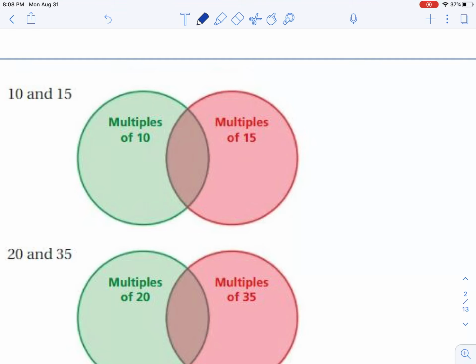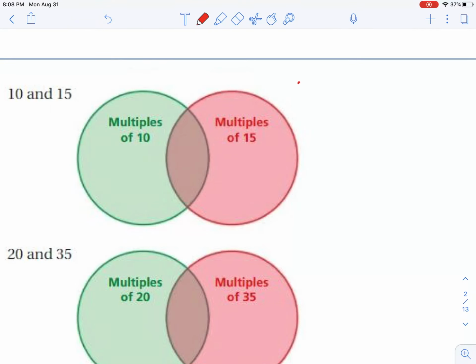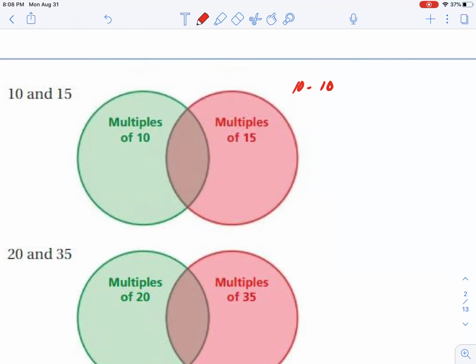So, multiples of 10. Well, let's use a different color just for fun. Okay, so we have 10, 20, 30, 40, 50, 60. Sure, we'll stop right there.